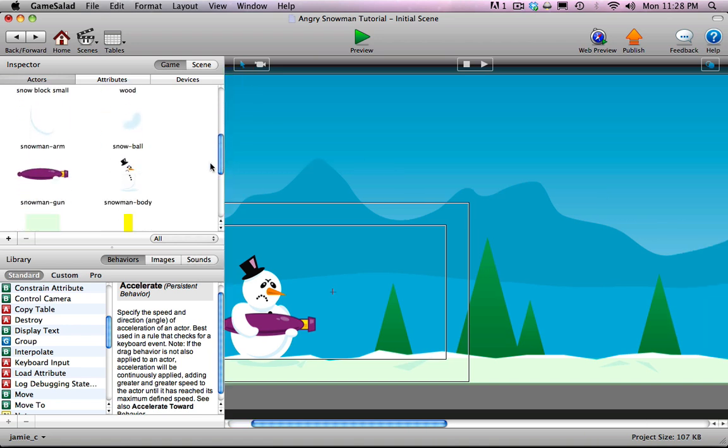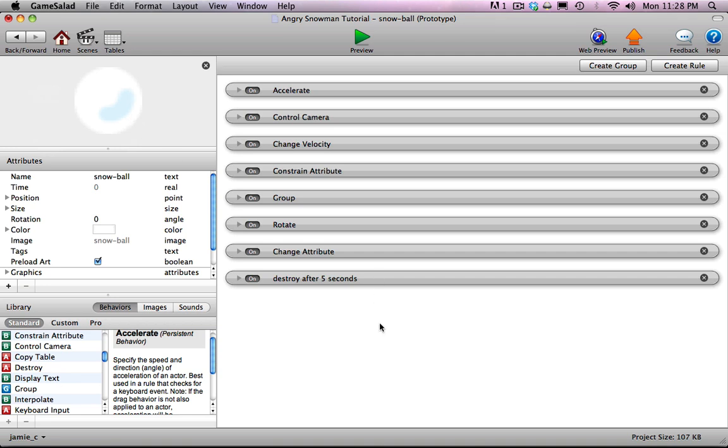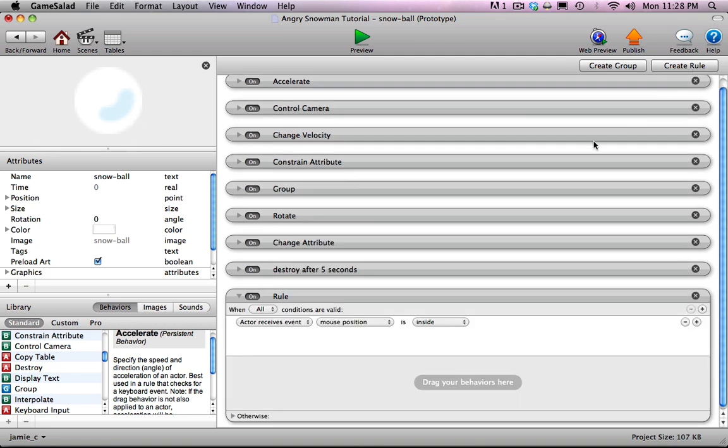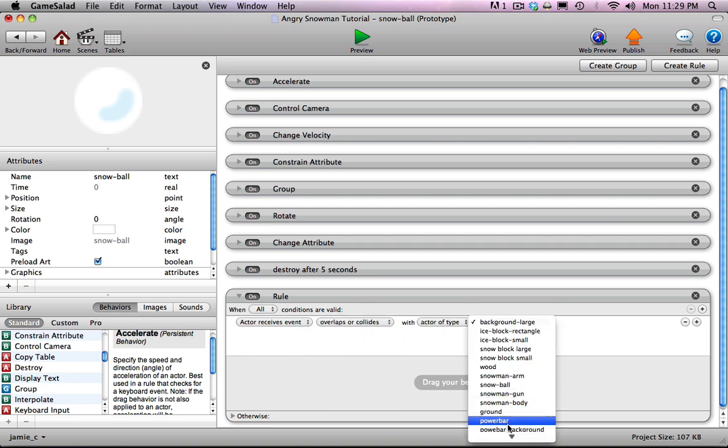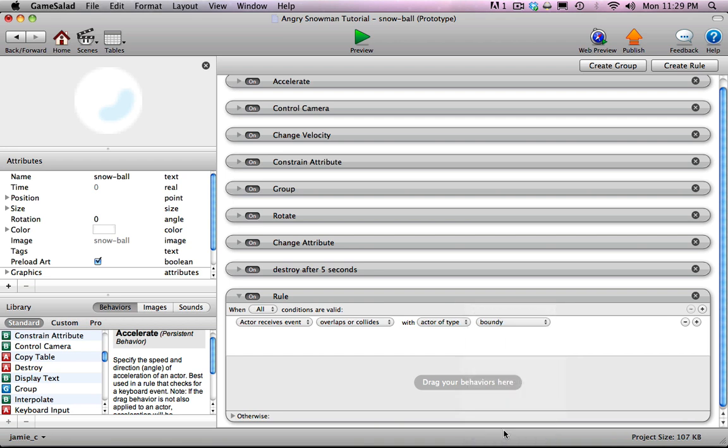And we need to make a change to the snowball actor's routine. I need to add another rule to that. And this is going to reset the snowball when it comes in contact with a boundary. So I need to set up when actor receives event, overlaps or collides with the boundary. I'm going to change the attribute.